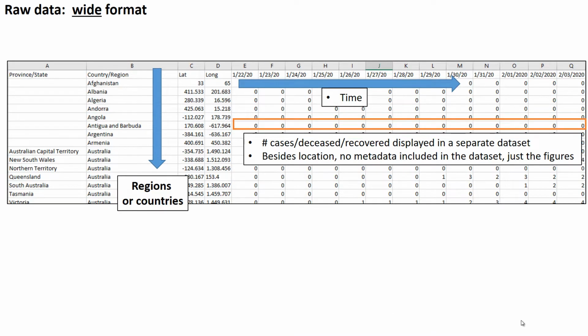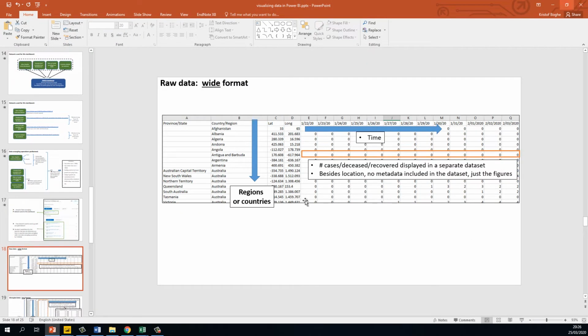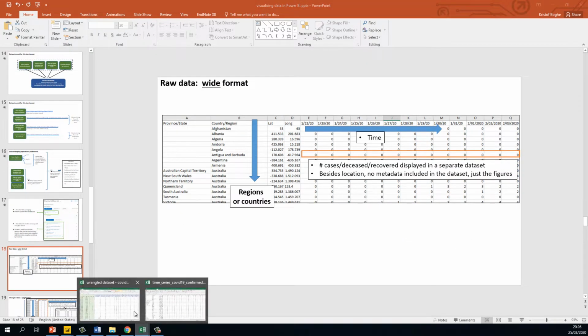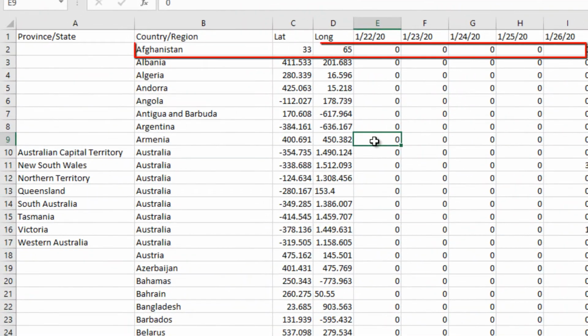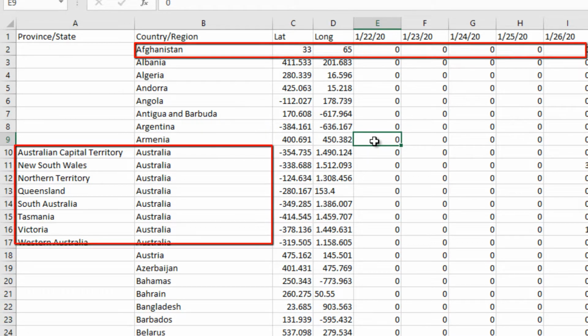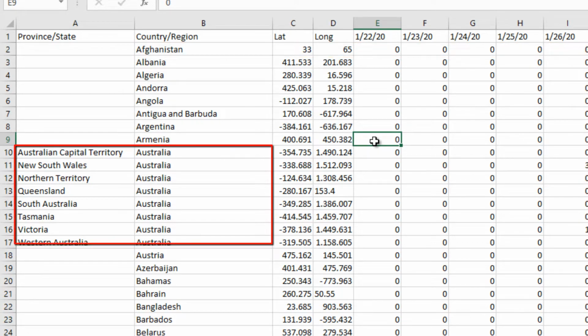Now, just to have a grasp of what the dataset looks like, this is the original dataset from the Johns Hopkins University, and there you can see that each and every line represents one country or one region of a country. For example, as you can see here, Australia reports their cases by province or state. And this is something that we don't want.